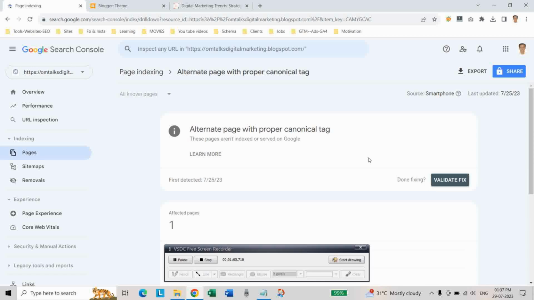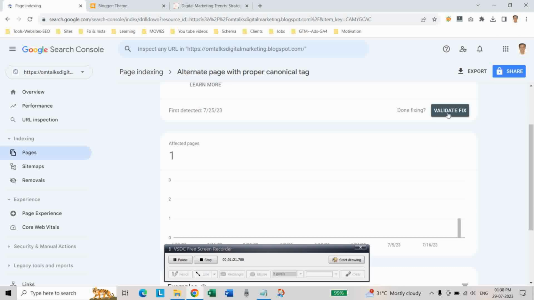If you have multiple alternate pages, repeat the same process for each one, ensuring you update the href value with the appropriate primary page URL. And in the Google Search Console, go to the Pages section. And here, click on Validate Fix.